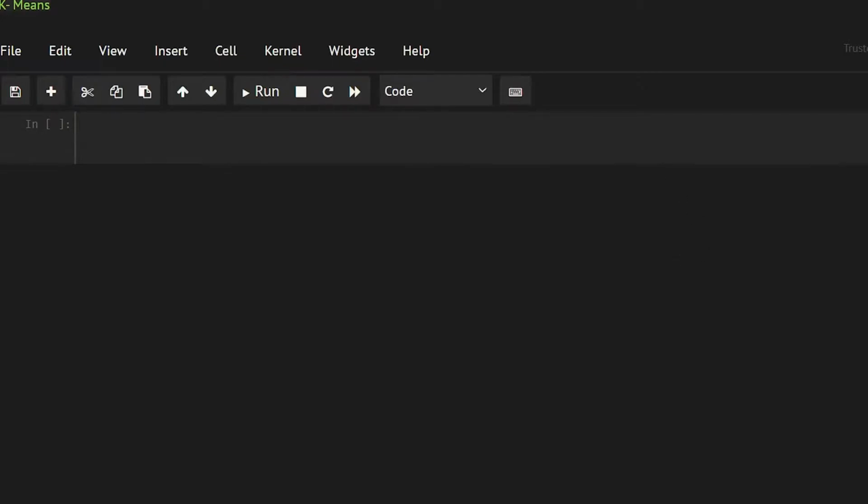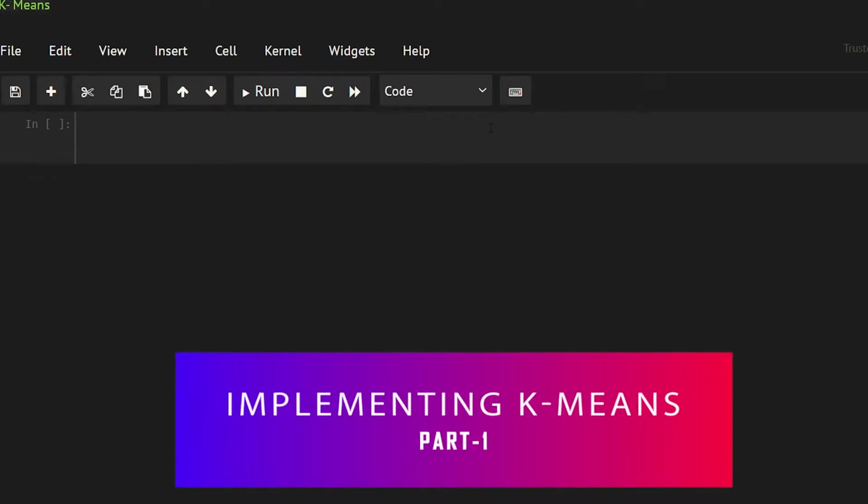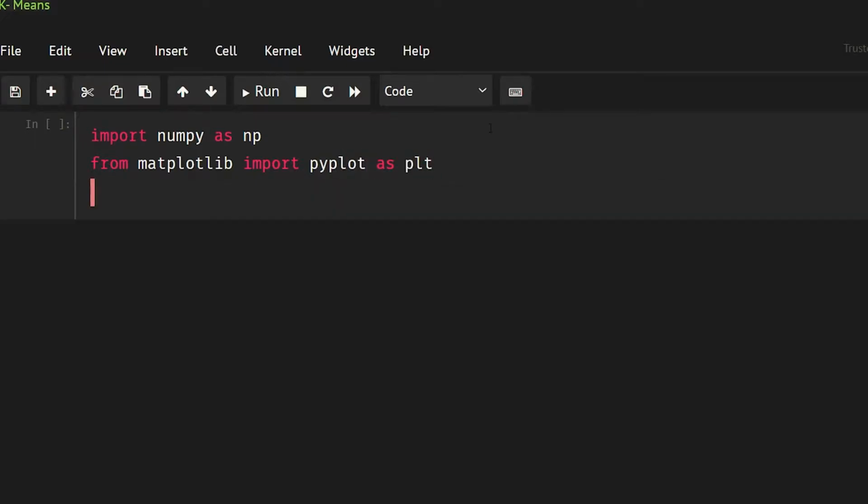Okay guys, so now in this video we are gonna write the code for k-means, and it is going to be pretty easy. So let's start. First of all, let me import numpy as np, and let me also import matplotlib.pyplot as plt, and let me also download some data set.